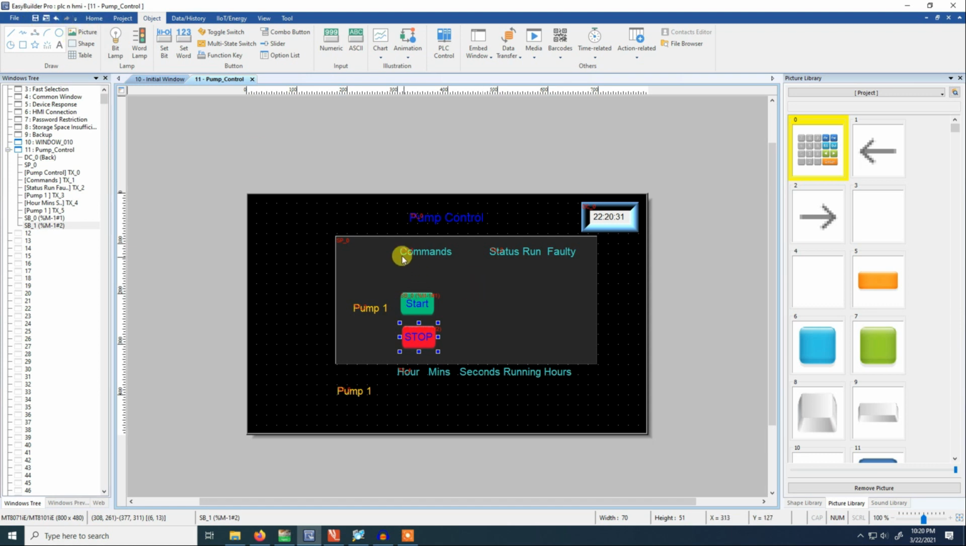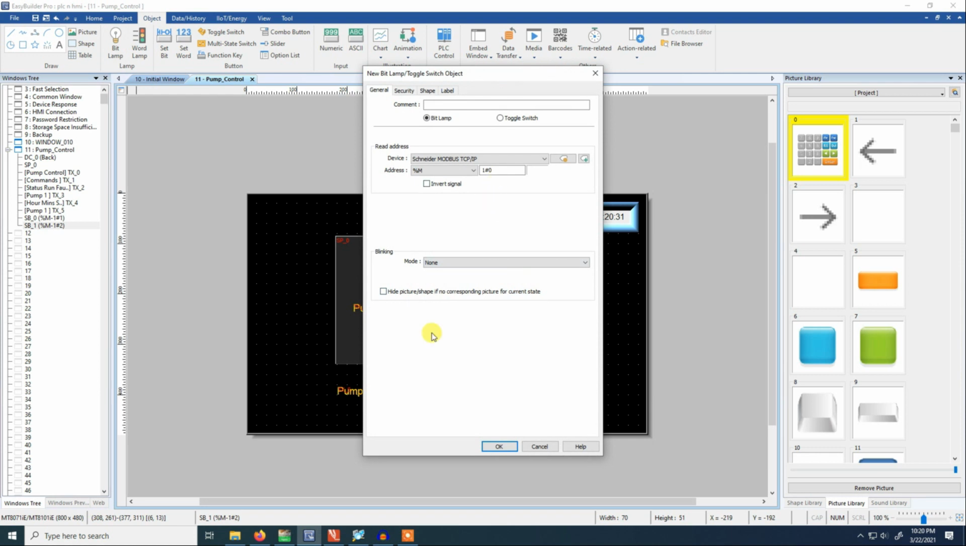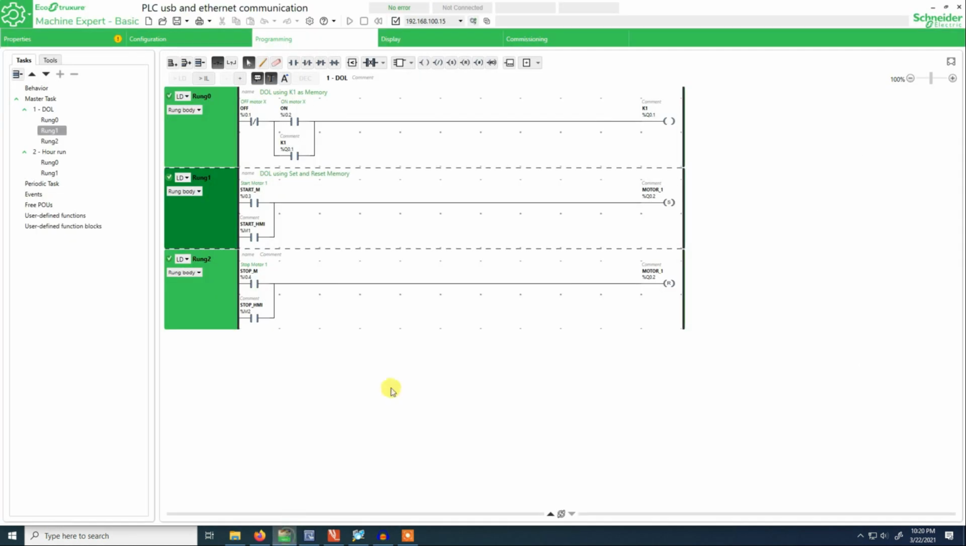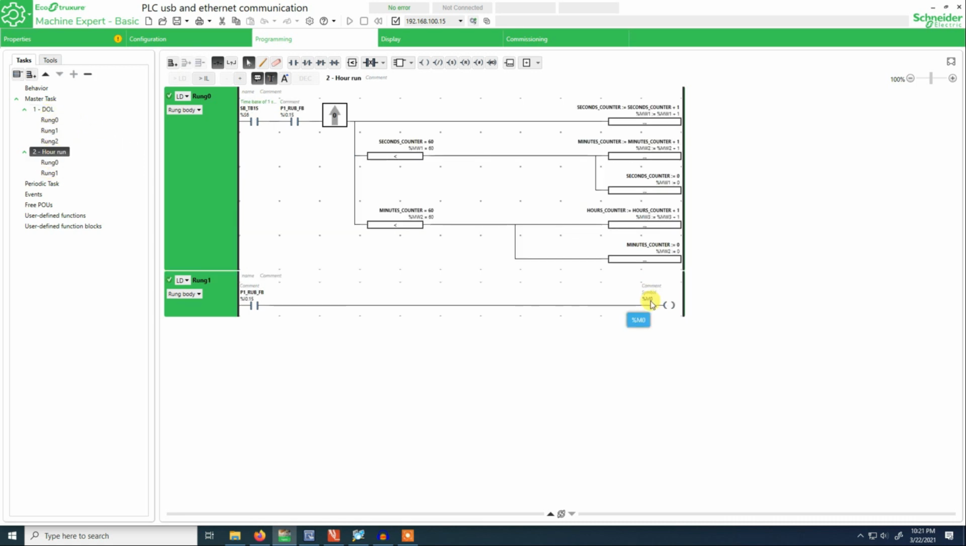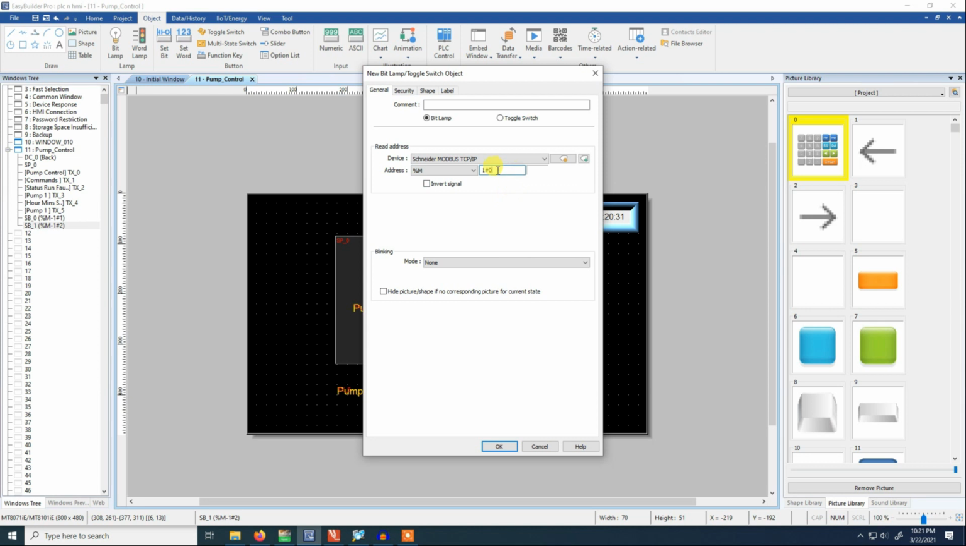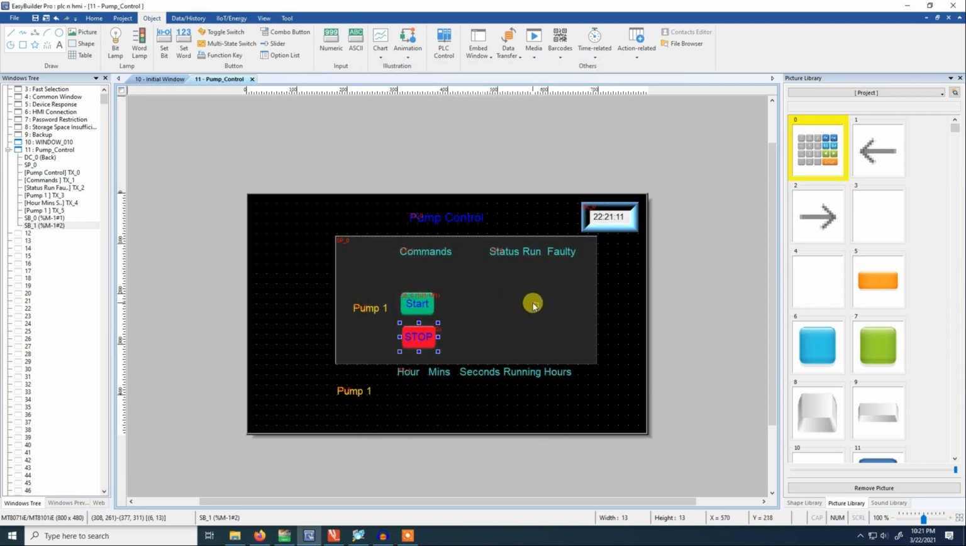Now we want to have the feedback whenever the pump is running. For this we are going to use the bit lamp. Bit lamp, and then we go to our program. This address was configured to know whenever the pump is running, M0. By default it's already on M0. So this will be under this one whenever the pump is running.